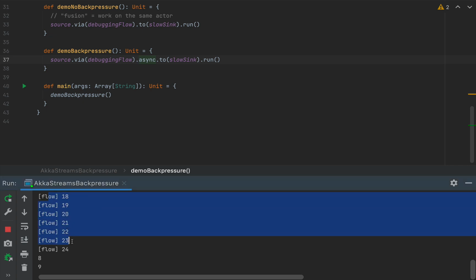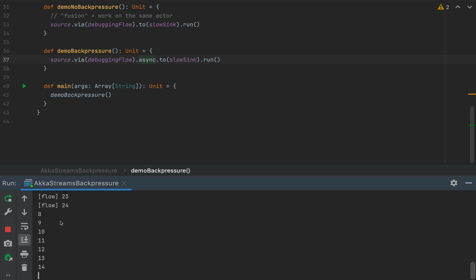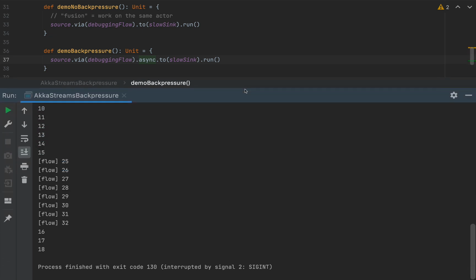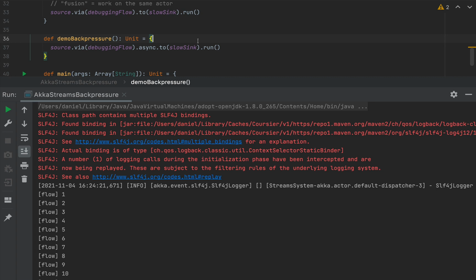We have the flow getting many elements at once, and then we have the sink printing one by one, and then the flow keeps on adding more elements, and then the sink carries on with one by one. Let's interpret this output.